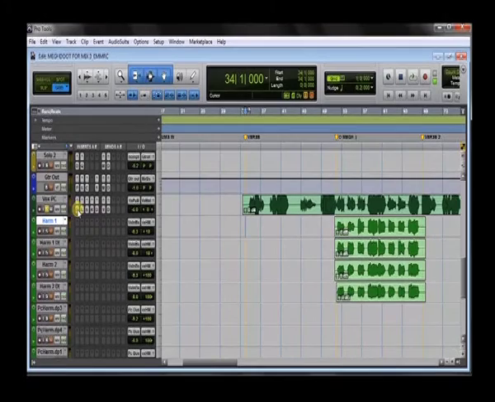Okay, this is what we heard, the final processed vocal. Now without the processing, if I put all the processes off, this is actually what it sounded like during the recording.